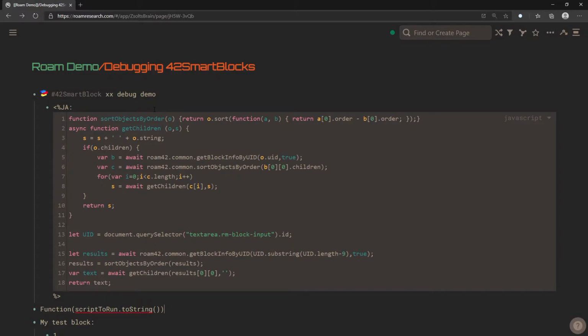Or it could be that you're looking at the Roam42 source code and you find a function and you don't quite know what the return value of that function is or how you should use it. This is how I was with the get block info by UID function. It provides me a result, but it took me some time to work out how to use that result. So the approach I'm going to show you works in these situations.